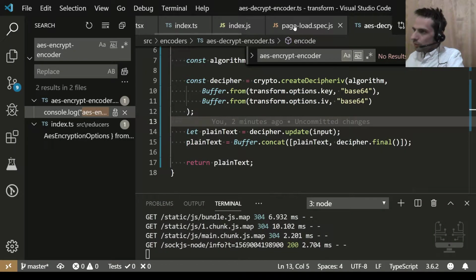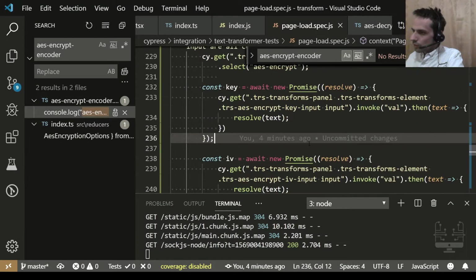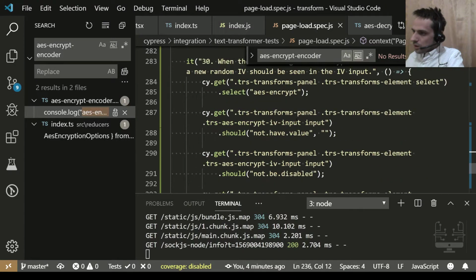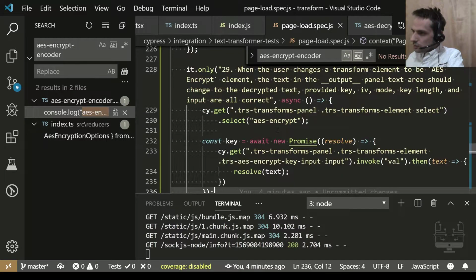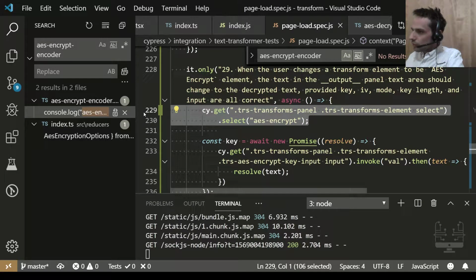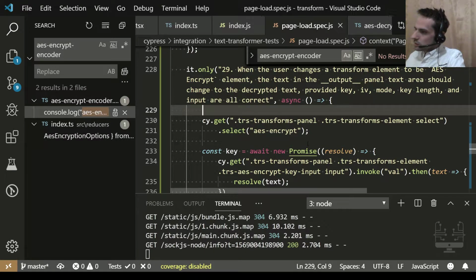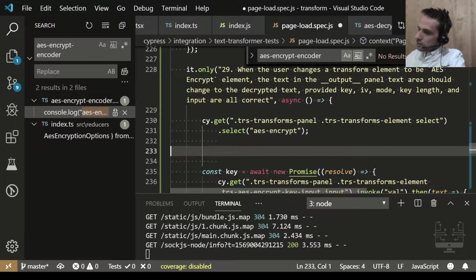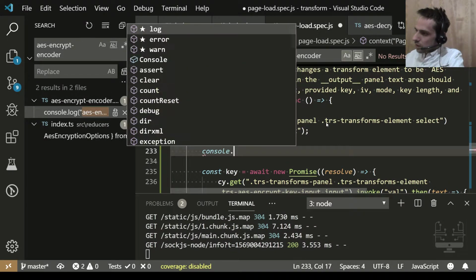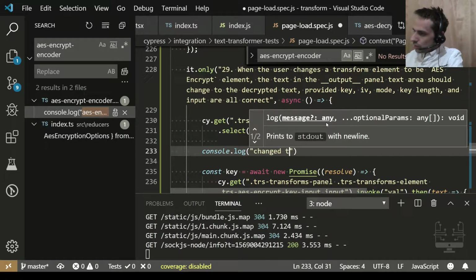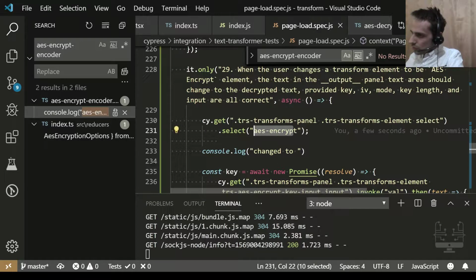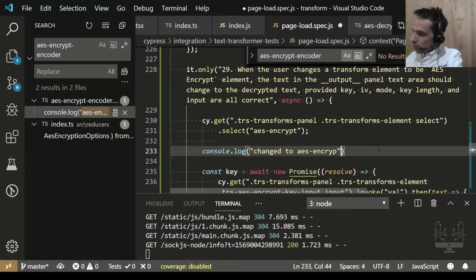Let me again go to this test. AES encrypt we change in the beginning actually. Changed it to AES encrypt. I think this is not working now.